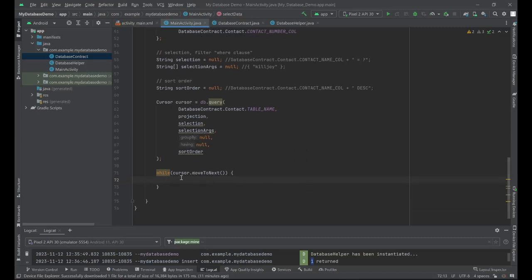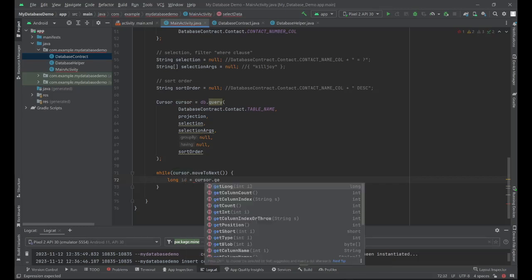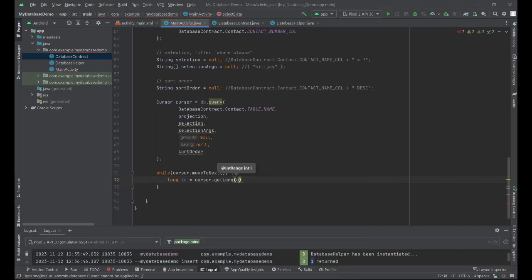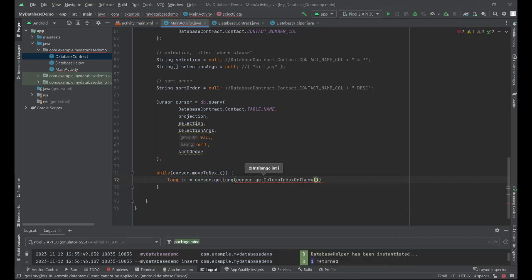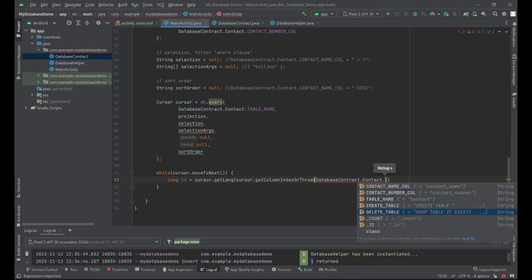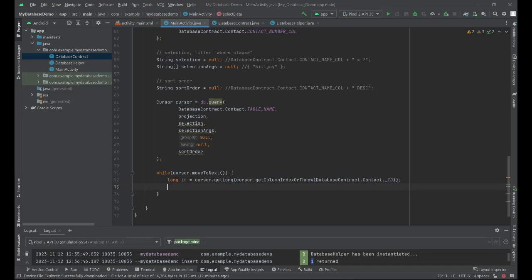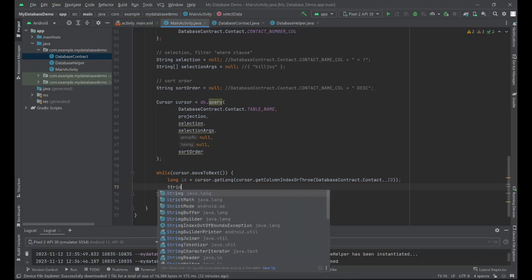So next is we will retrieve the columns inside the cursor. So to do that, you can declare variables here, then long id equals cursor dot get, since it's long, get long. The parameter will be cursor dot get column index or throw, and then the name of your column. So the name of column is inside our database contract class. So database contract dot contact dot id. There.